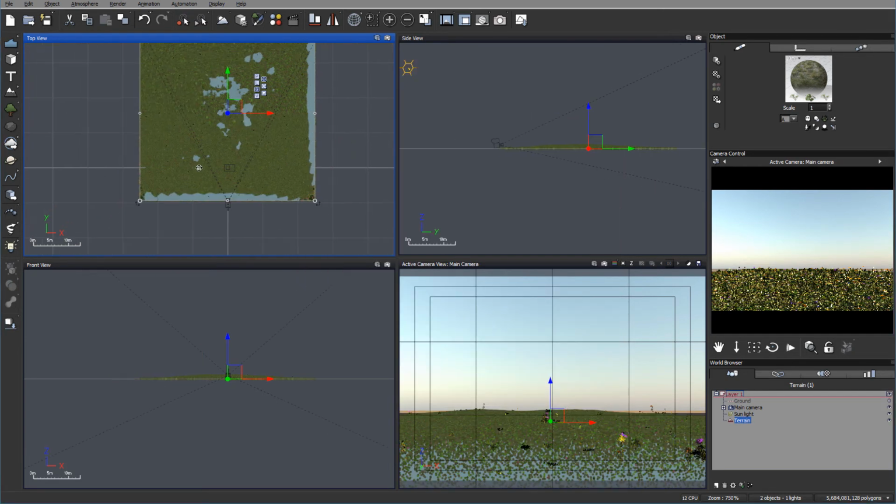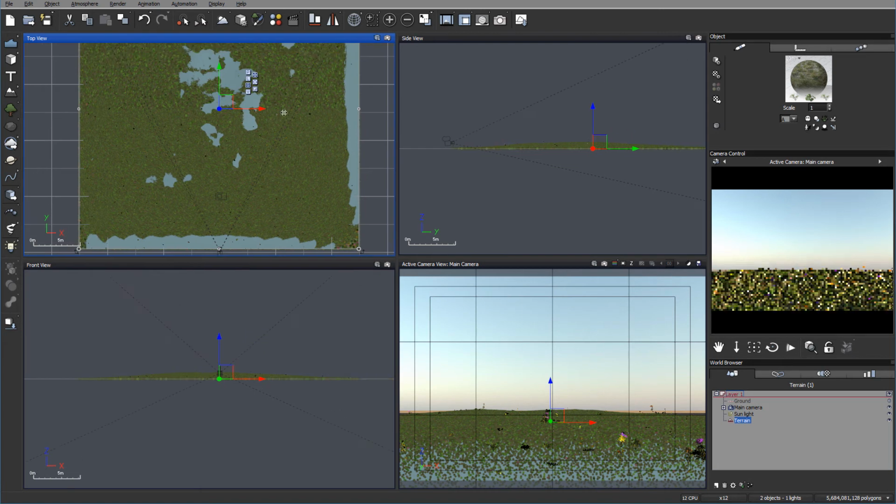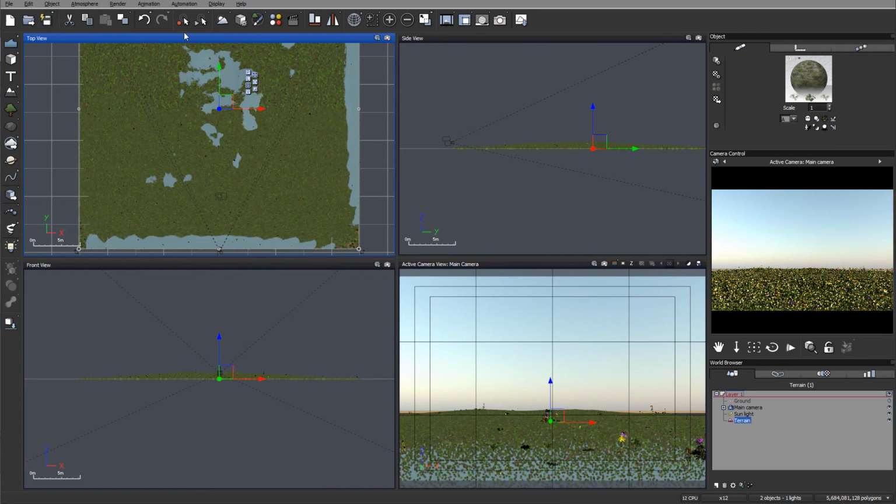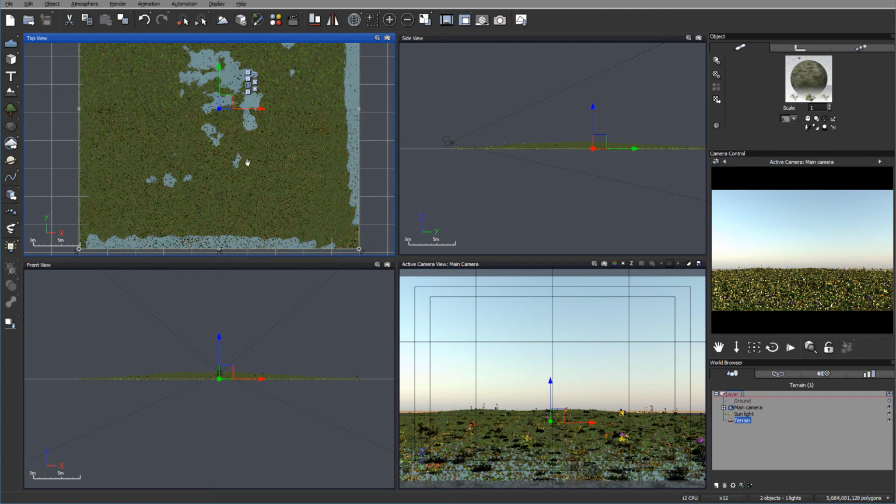Let's now work on placing a few other plants. And instead of ecosystem, now I'm going to place them around manually. And also let's save our work as we're going along.